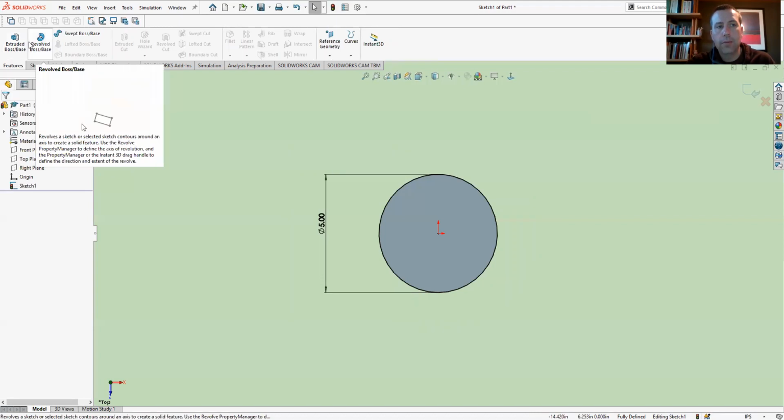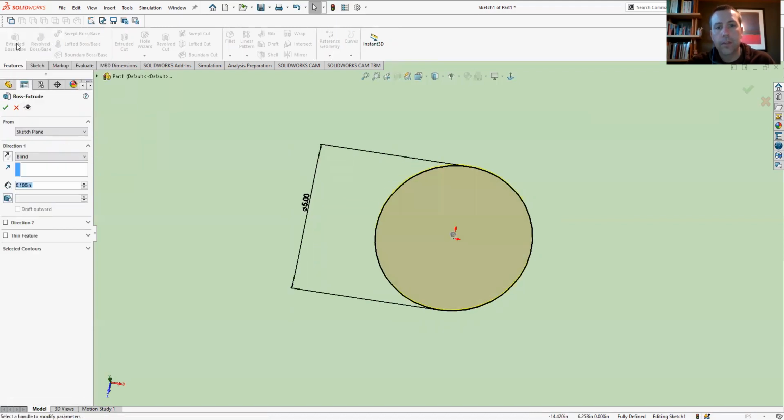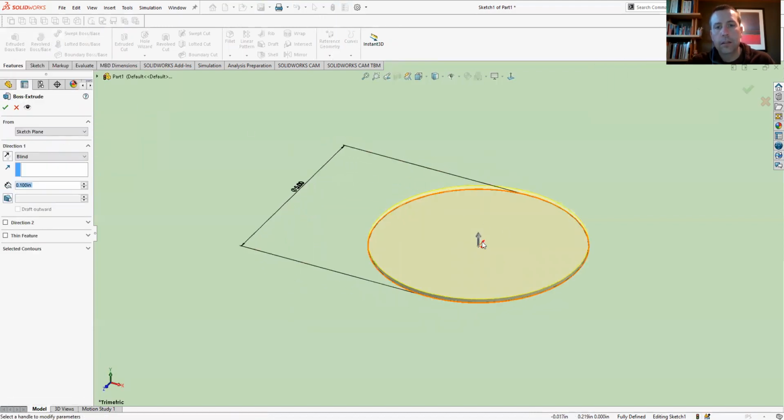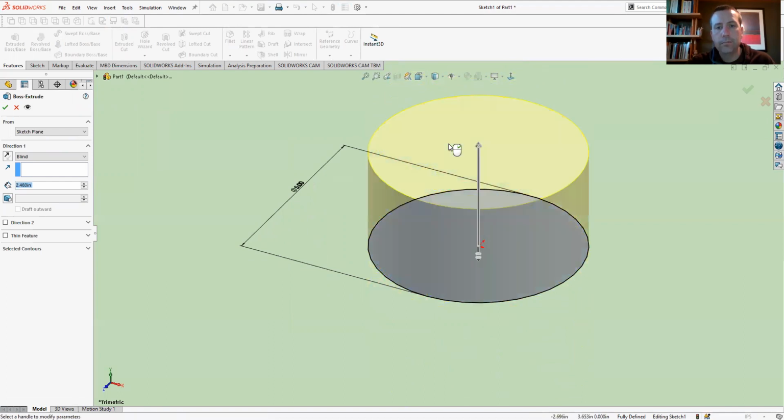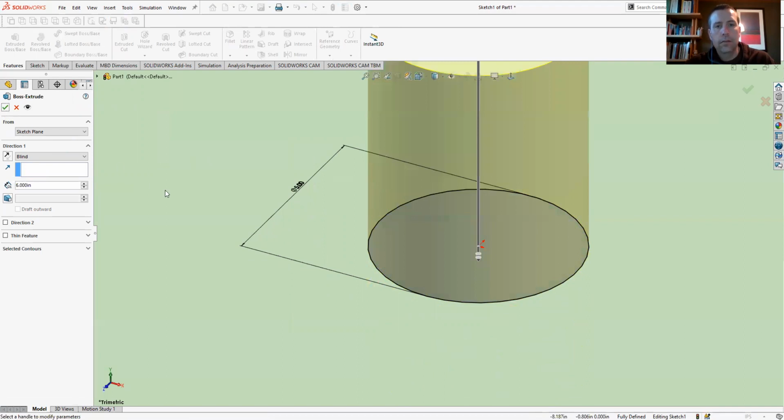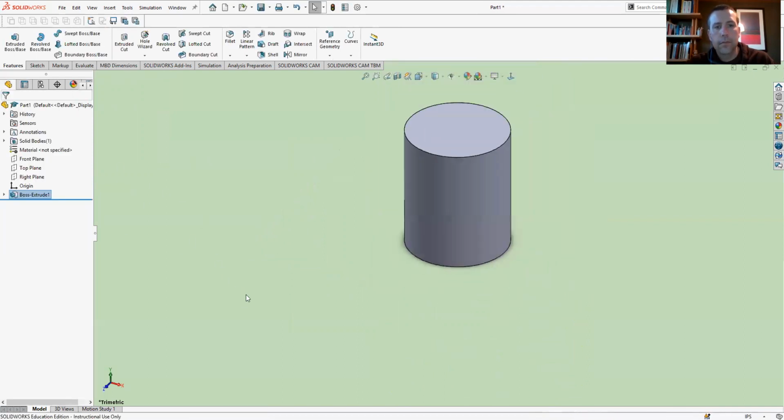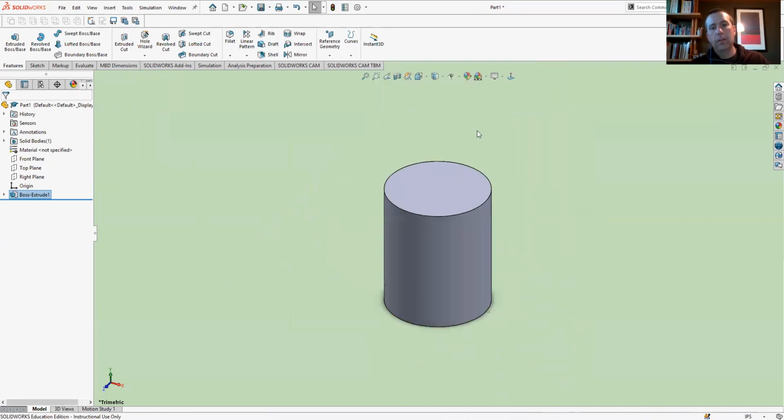One of the most common ones is Extrude. Extrude's going to let us give it 3 dimensions. So you've got an arrow. A lot of times you can drag it up and down, or you can come over here on the left on the Feature Manager and give it an exact size. Let's call that 6 inches. Click OK. And now we've got a 3-dimensional cylinder.